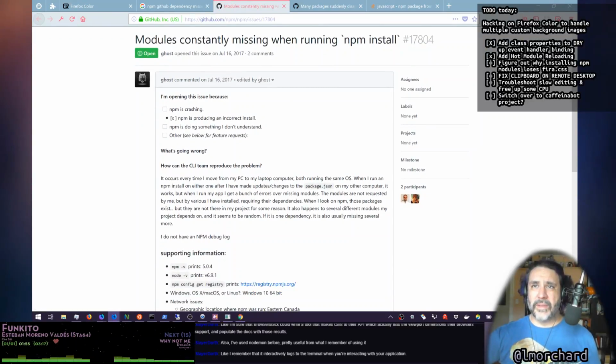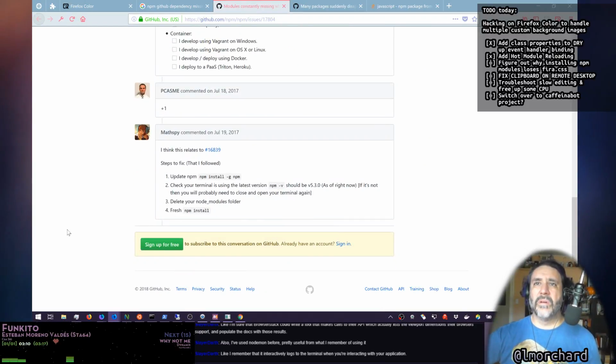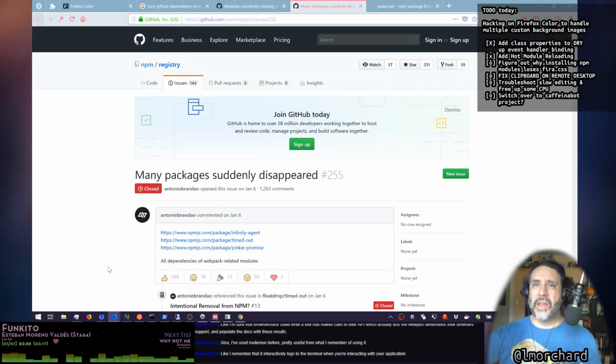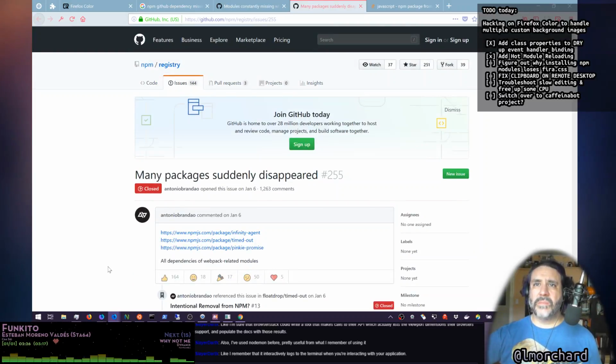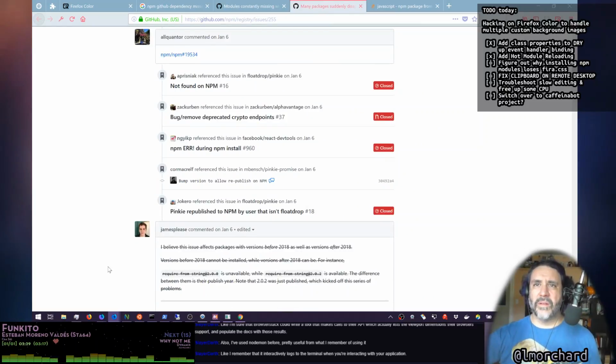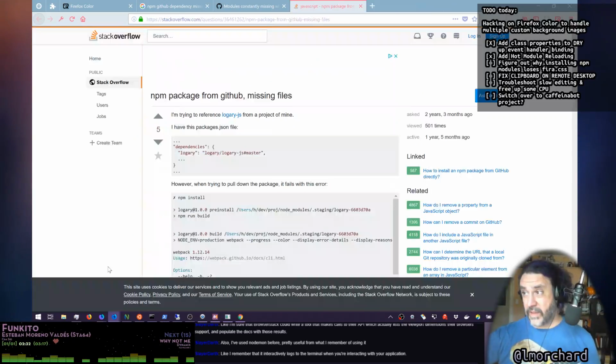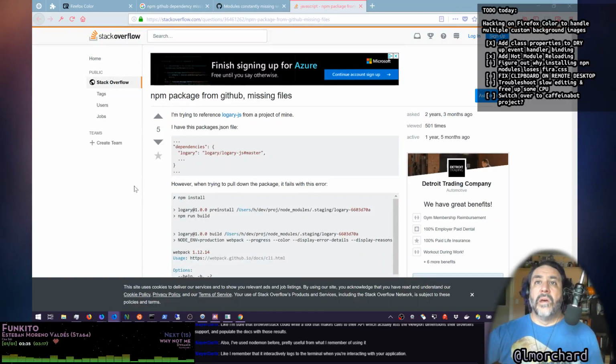It happens every time I move from my PC to my laptop computer. I run an npm install on either one after I made changes to the package JSON. It works, but when I run my app, I get missing modules requested. Okay, oh, well, these are like sub-modules. I don't know. I wish I had a definitive answer to why this issue is happening. Now, these are just issues missing from Webpack or from npm itself, so that's not helping me. Package from GitHub, missing files.